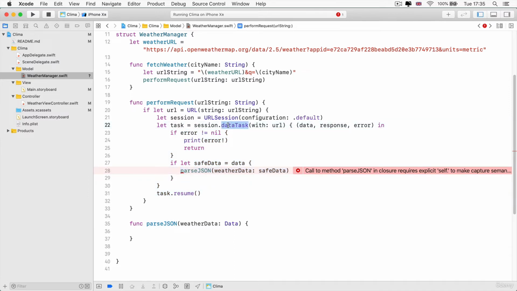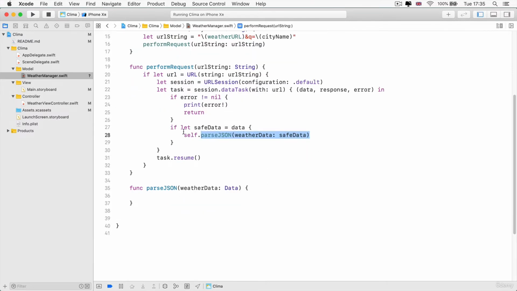Because remember, our data task is triggering this method, and when it gets triggered, then everything inside gets executed. So inside the closure, the rule is we must add the word self if we are calling a method from the current class, which we are right here. So that fixes that error, and now we can focus on our parseJSON method.